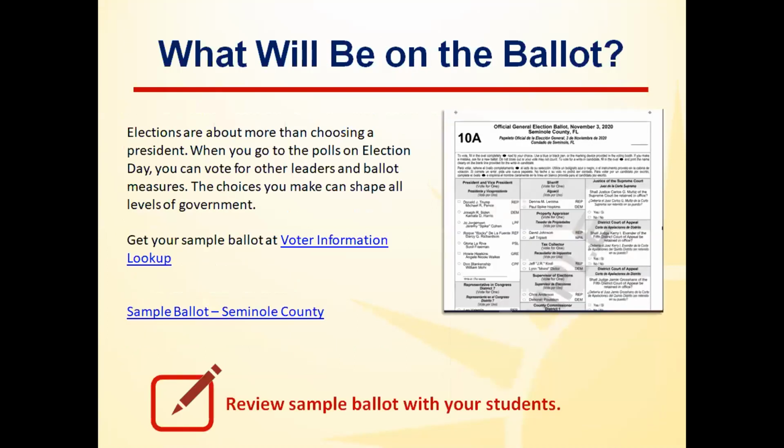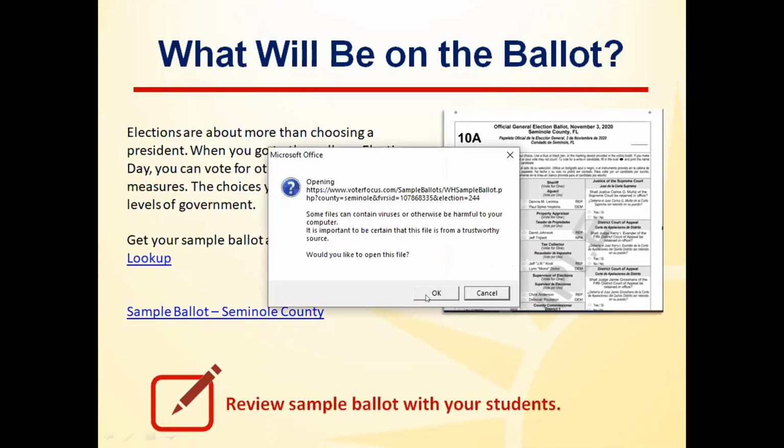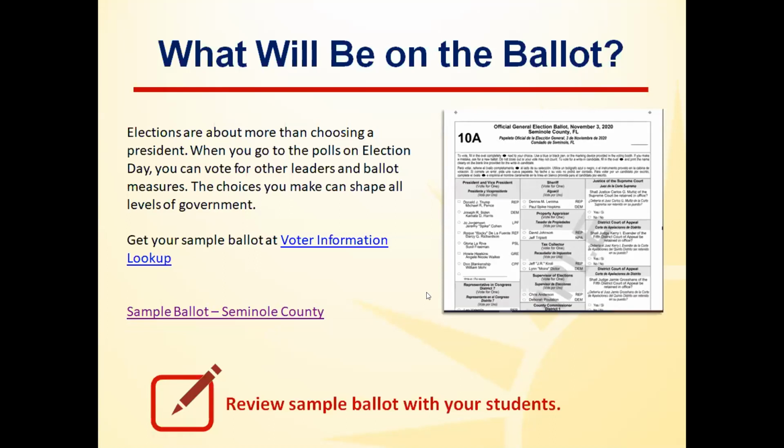Okay, thank you, Nicole. So let's talk a little bit about what will be on the ballot. As we referenced earlier, you can get a sample ballot for what you're going to need to vote on from the statewide website. Sample ballots are also mailed to folks ahead of time, so everybody who's a registered voter should be receiving a sample ballot. Everybody's ballot is the same. I'm going to share with you one sample ballot for my county, Seminole County.